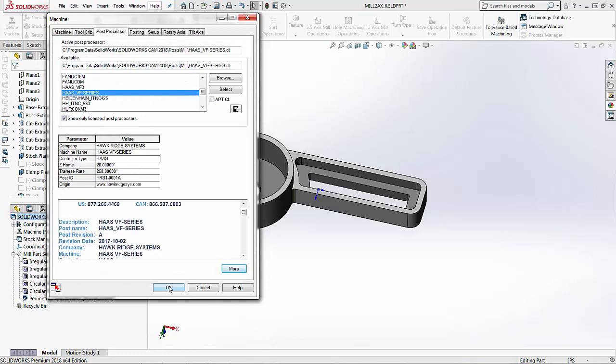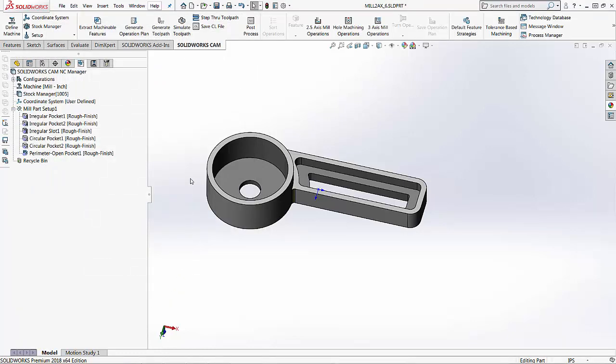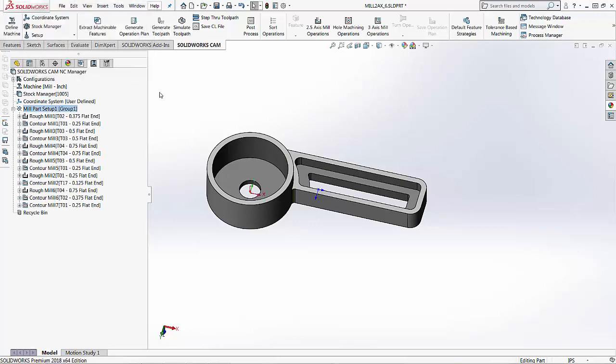So once we've got that, we can press OK. And one thing that I like to do once I've selected the post, and especially if I have toolpaths in here already, is I want to hit the Generate Toolpath button just once more in order to refresh my toolpaths. And now that I've refreshed the toolpaths to my new post processor, I can go ahead and simulate the toolpaths.